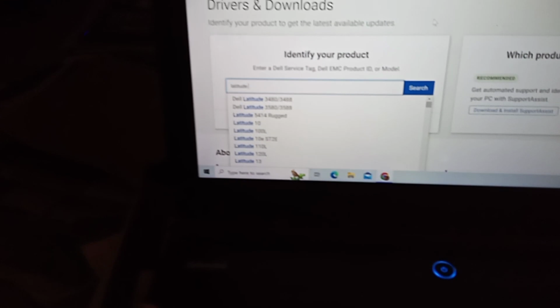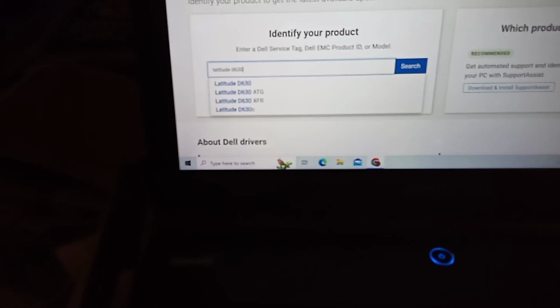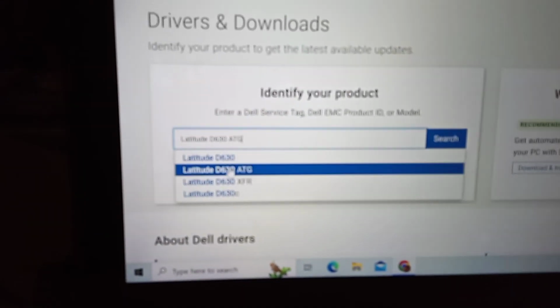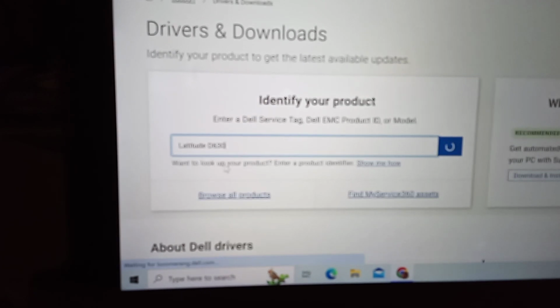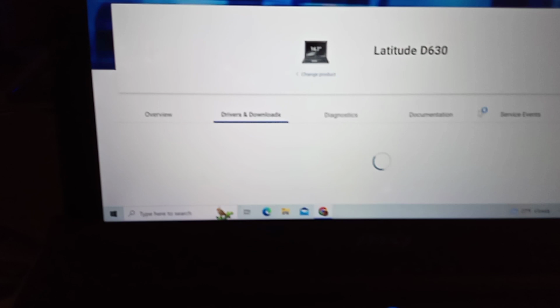Latitude D630. There it is. So it's on top there. See? We'll see we got Latitude D630. Click on that. It's looking around a little bit.